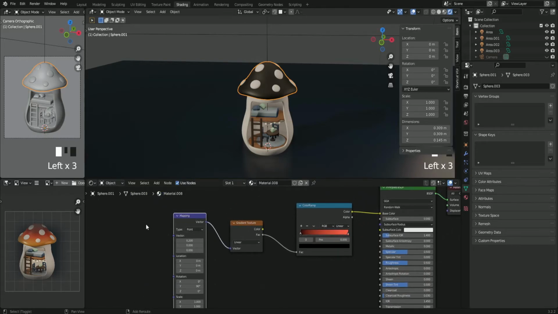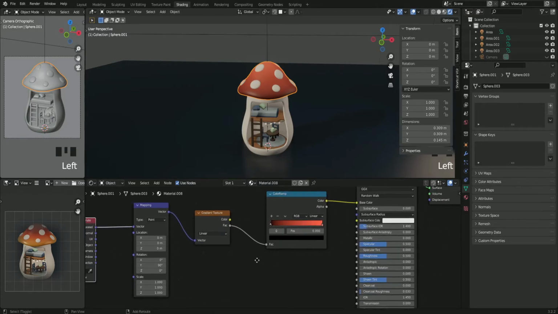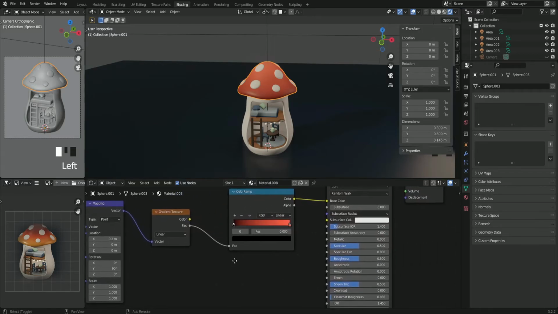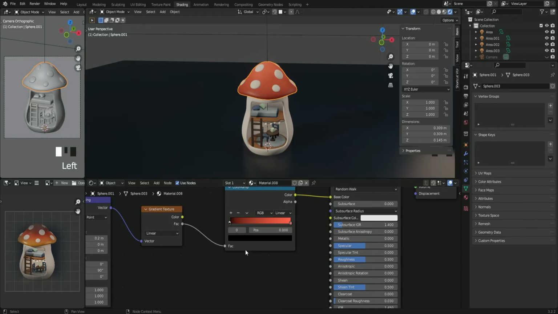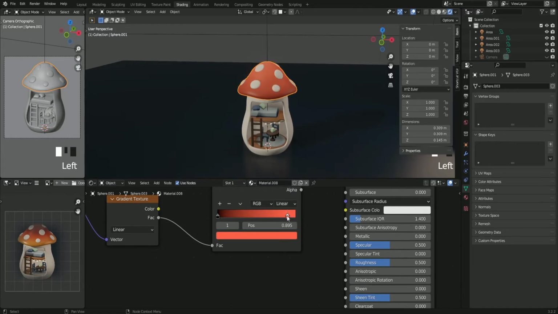Press Shift A again. Click on search and search for a texture coordinate. And plug generated into vector. And because we changed Y to 90, the gradient is now horizontal. Position the red color around here.